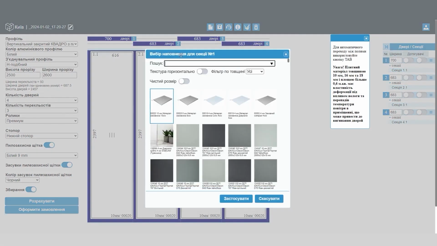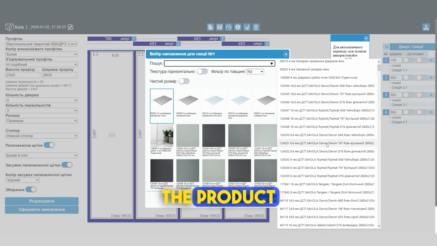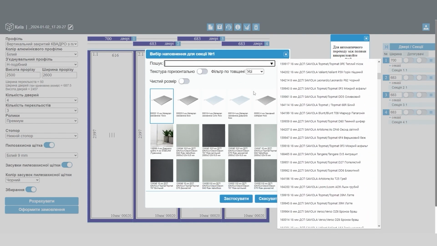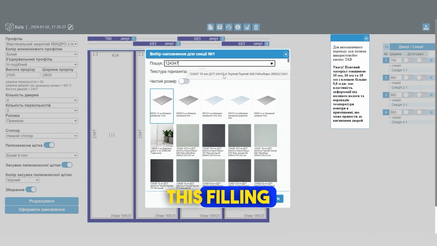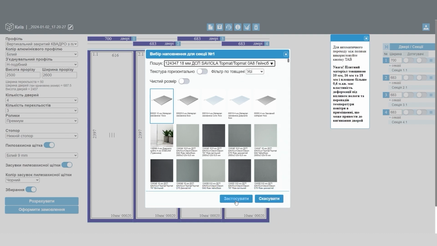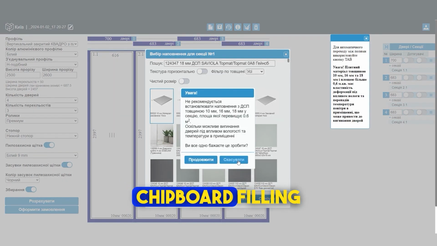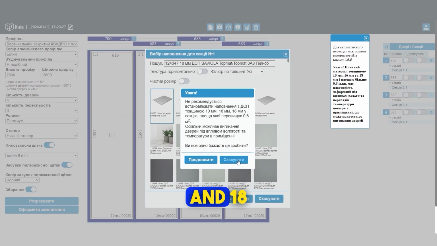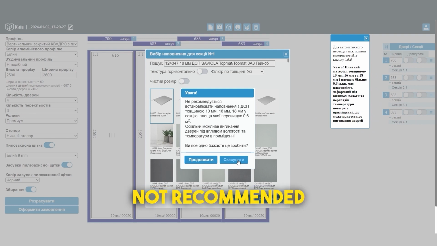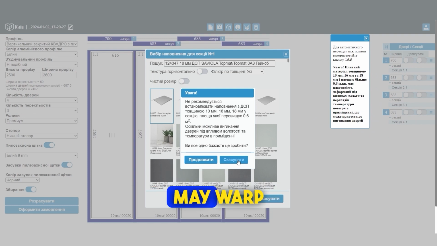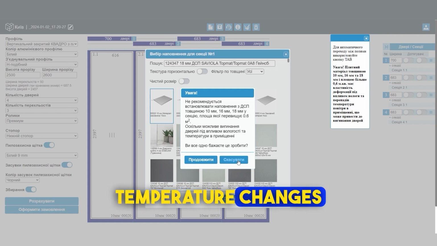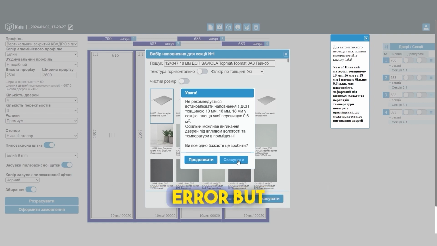From the provided list, choose the necessary material, or if we know the product code, we can enter it in the search field. For example, let's select this filling and click on the Apply button. The designer warns us that installing chipboard filling with a thickness of 10, 16 and 18 mm in a section with an area exceeding 0.6 square meters is not recommended, as in this case, the door may warp due to humidity and temperature changes. This is not an error, but just a warning, after which you can continue working with the filling you've chosen. I'll click the Cancel button and choose a different filling.